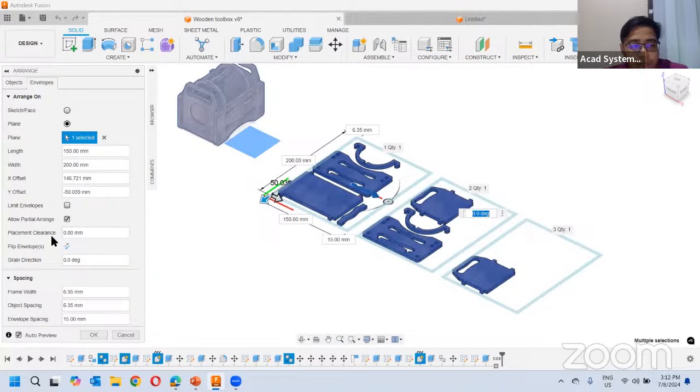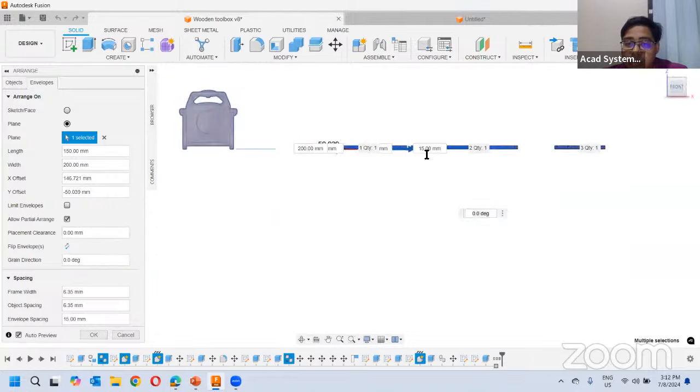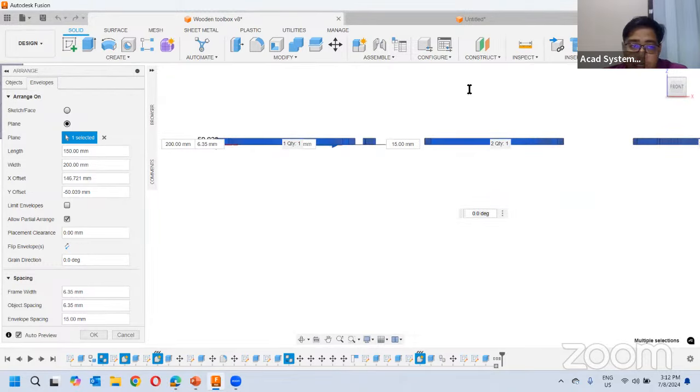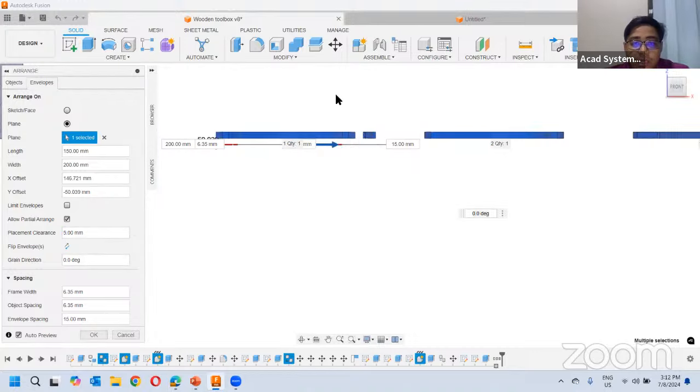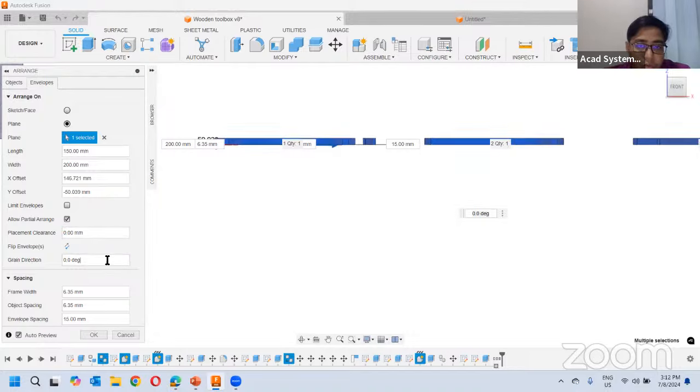Down here, we also have placement clearance. So nothing much from here. But in case you need to have a clearance down here, make it slightly higher, then this is where you can control, right? Maybe I would like to make it 5 millimeter thicker. So this is the placement clearance. I'm just gonna leave it back at 0.